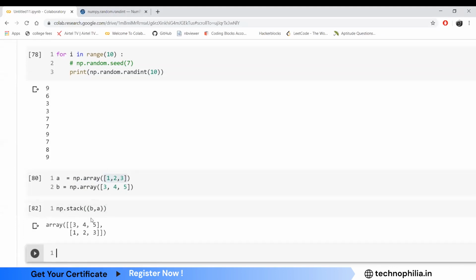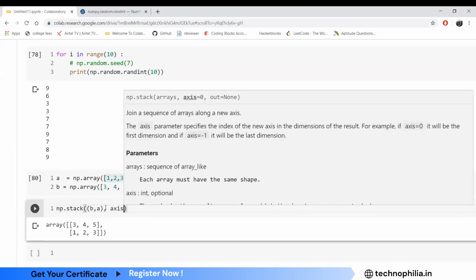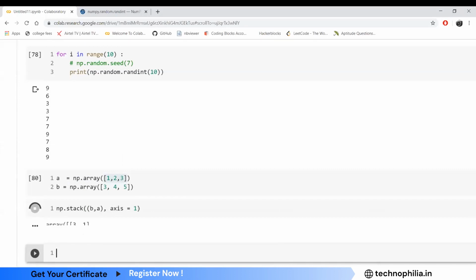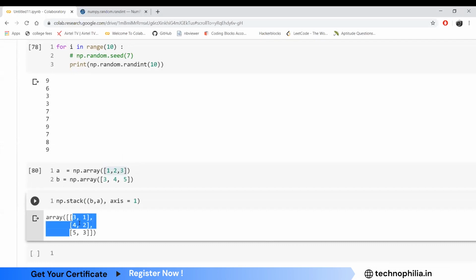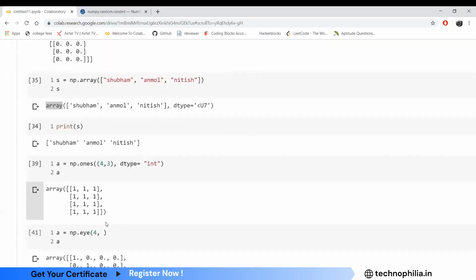See, I can also change the axis. Currently it is placing row wise. I can change this to column wise by setting the axis parameter to 1. By default it is 0. See, my B is coming first and then my A is coming. So I think all these functions are there in NumPy that we are going to need.